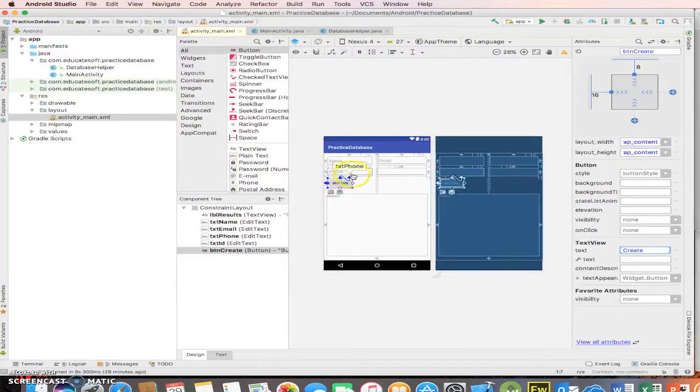I'm going to add another button. Go up here, drag in another button, and hopefully that goes in there. This button we're going to call button read. Change its text to read. And once again, this time I want to lock it to the left and to the top. And that looks okay. Click somewhere out of there. Okay, that looks not too bad.